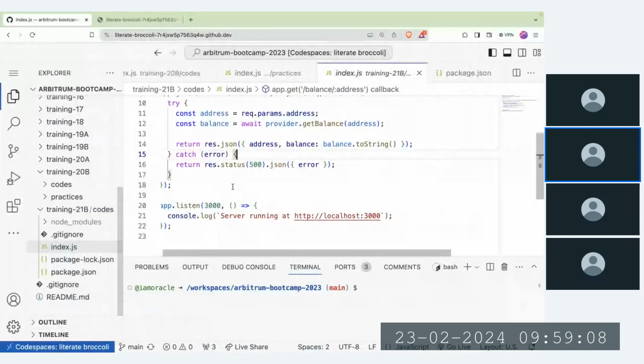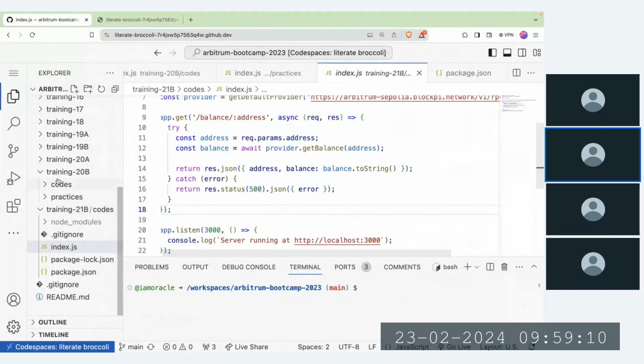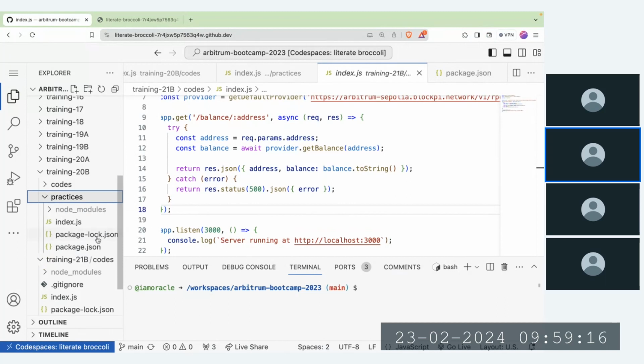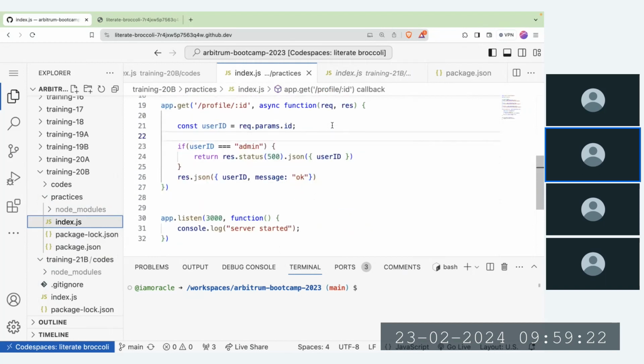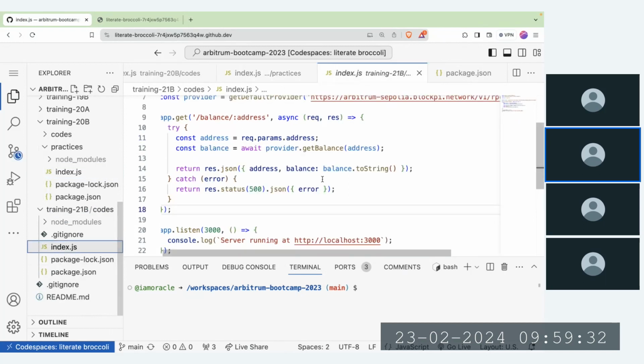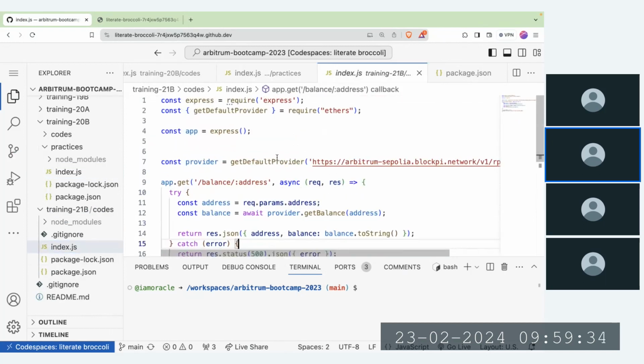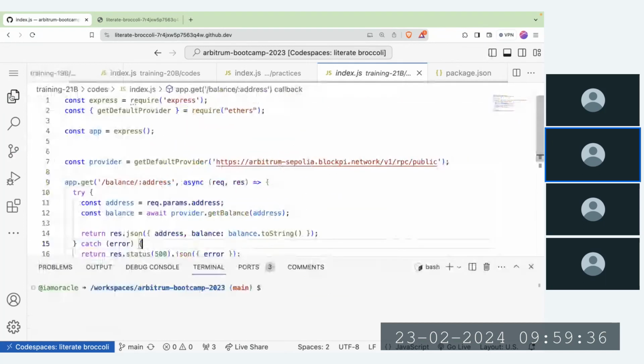Okay, so now this is where we stopped last week. Last class, we talked about request and also response. We talked about how to do some basic processing, how to return the right status code, and how to return a JSON response. So this morning, what we'll be doing is that we will try to integrate EtherJS with our backend.